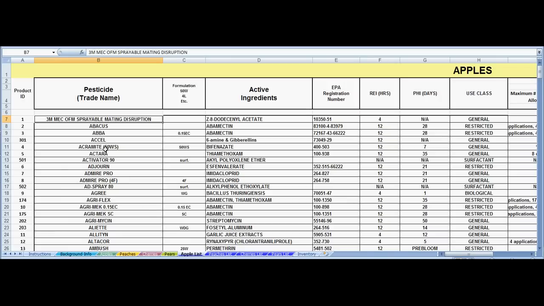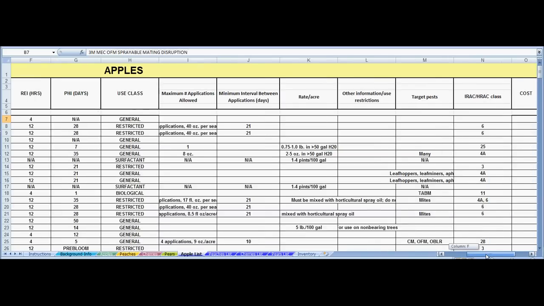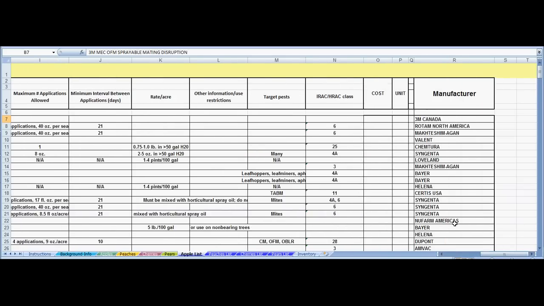There's a list of product names, along with active ingredients, EPA registration numbers, re-entry intervals, pre-harvest intervals, and use class designations. This is standard information that should be recorded by all pesticide applicators. Additional information is also available, like the maximum amount of product that can be used, suggested rates, target pests, and IRAC and HRAC classes. The IRAC-HRAC numbers indicate products that have the same mode of action. It is suggested that you rotate pesticides with different IRAC or HRAC numbers to help delay resistance to those products.